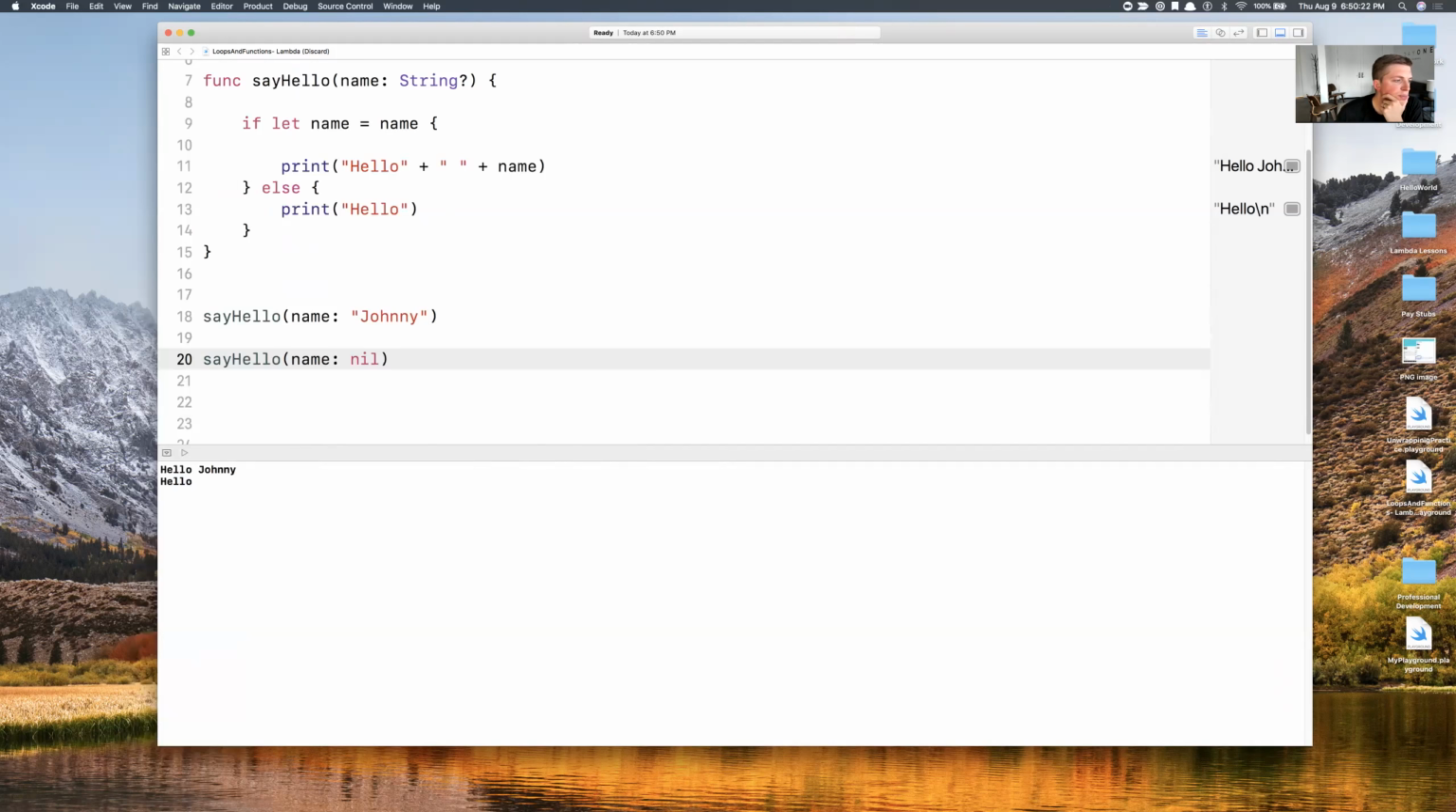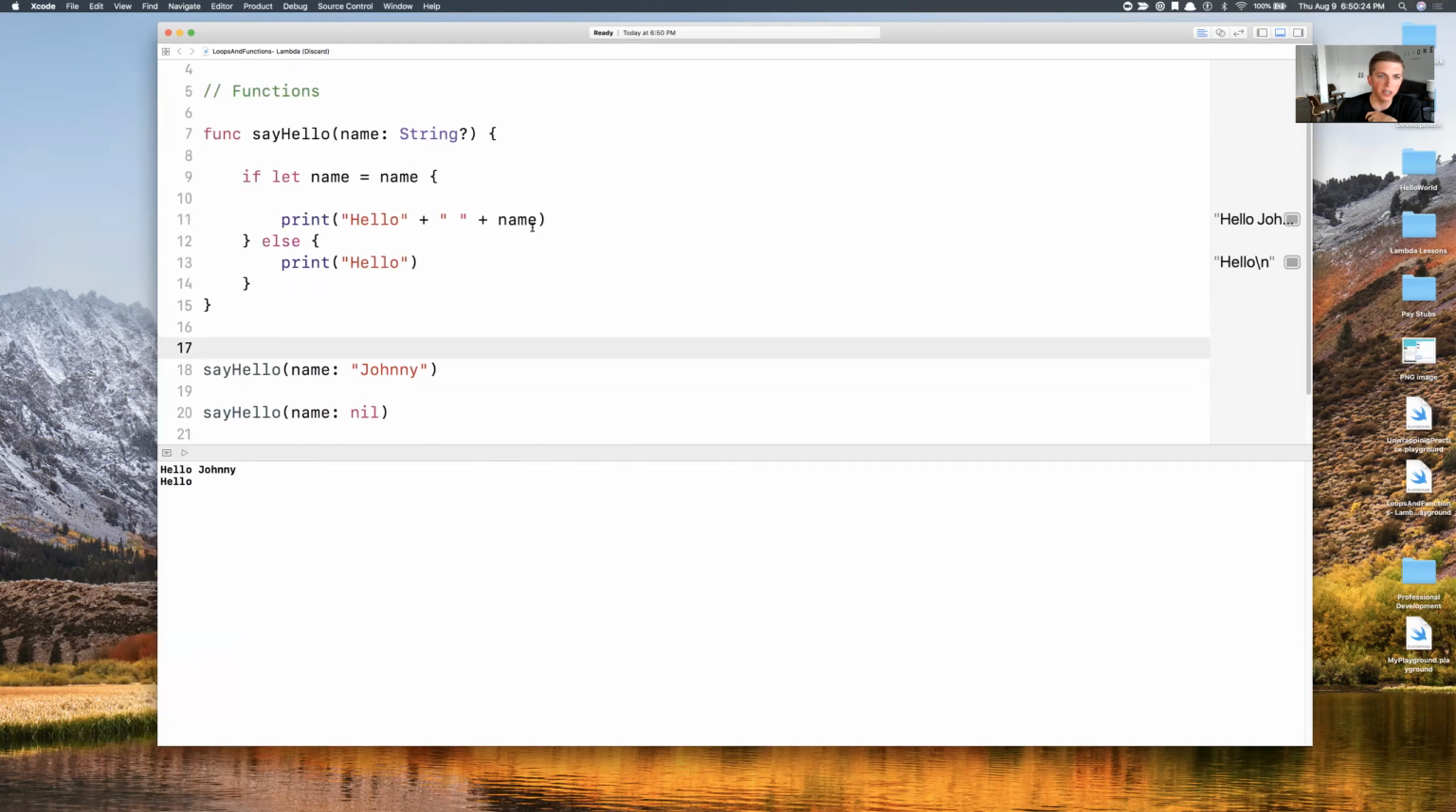Yeah, sometimes it can be confusing. You can see here that I use name, let name equal name. Okay, so I could do like let temporary name. That's definitely something we can do. Let temporary name equal name.